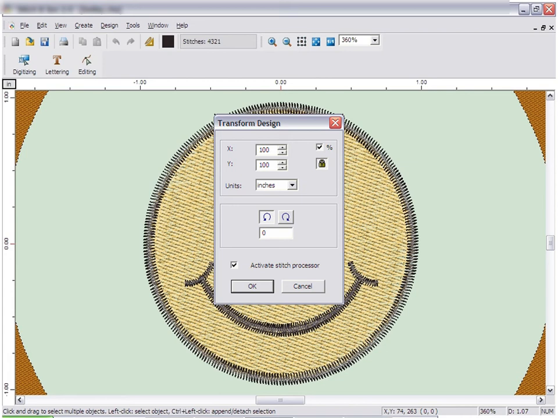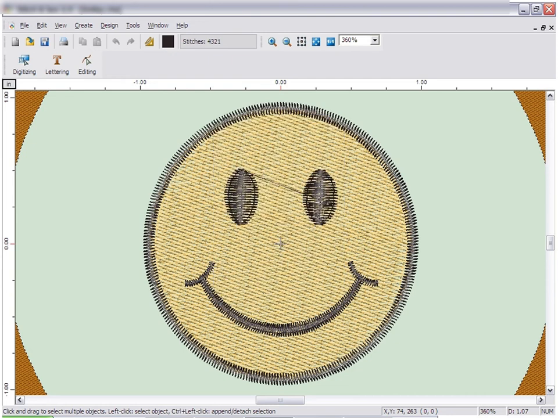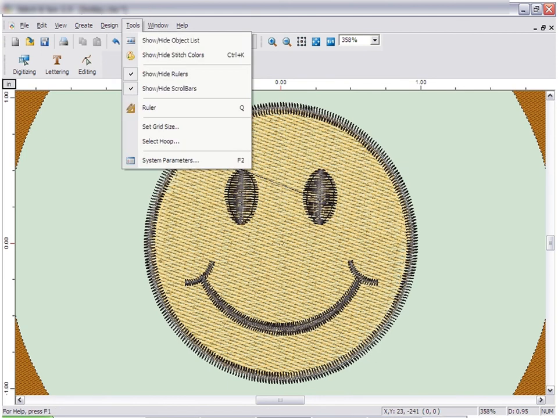You can also use the Change Size window to rotate the design. Simply type in the degree of rotation in the space provided, then choose whether you want to rotate it clockwise or counterclockwise. When finished, click OK. From the Tool menu, you can select what size grid is displayed when Show Grid is selected from the View menu. It also lets you change the hoop that is displayed when Show Hoop is selected.